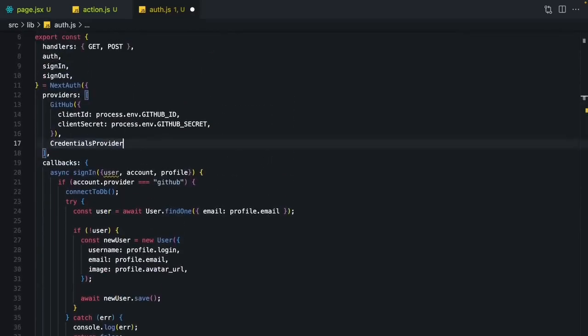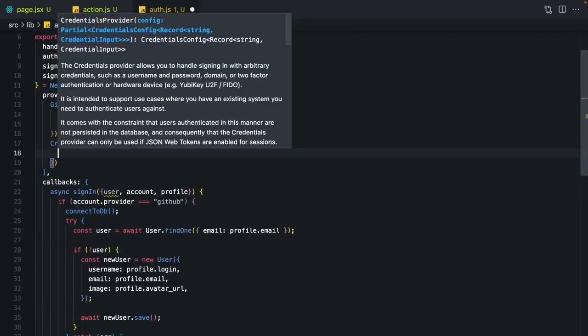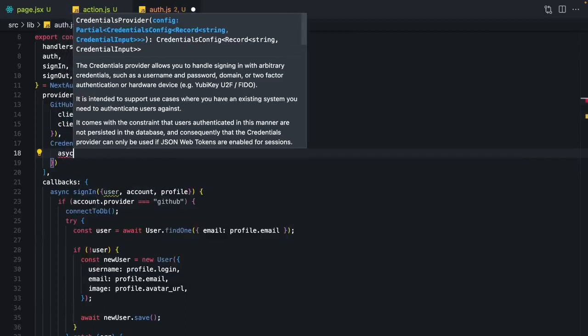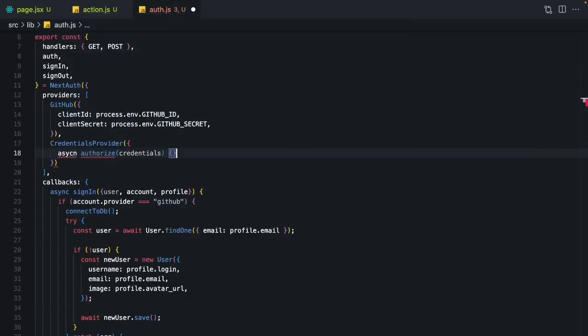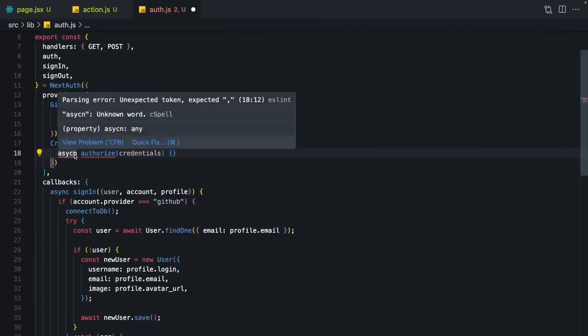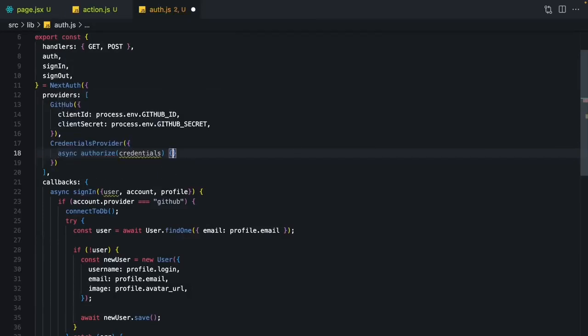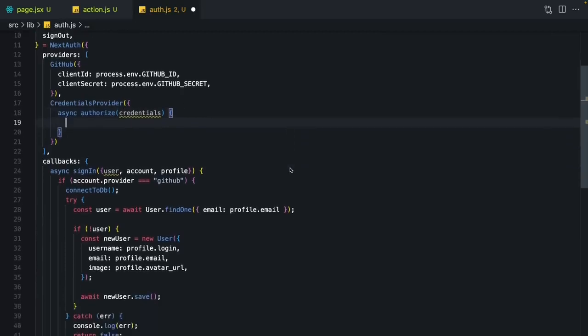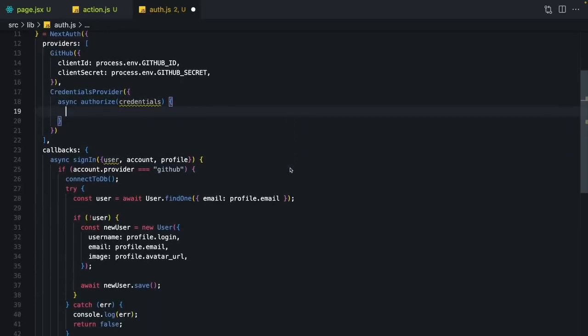And after that, inside, I'm going to write my rules. To do that, we are going to be using authorize function. And we are going to pass here our credentials. There's a typo here. Okay. And inside, firstly, we are going to find our user using MongoDB. If the user exists and password is correct, we are going to return that user. If not, we are going to return null. So authentication will be failed.